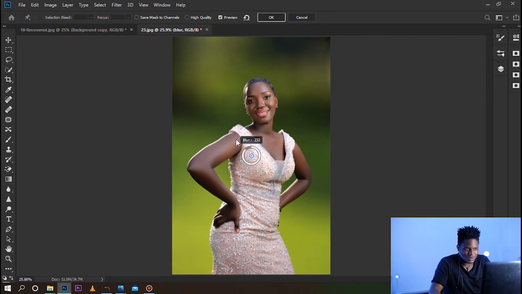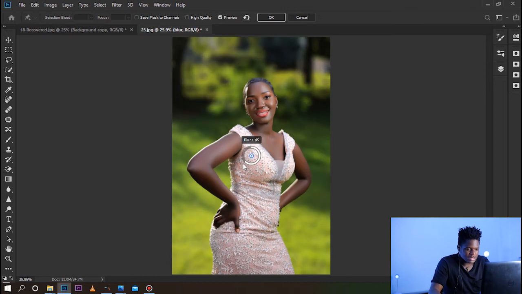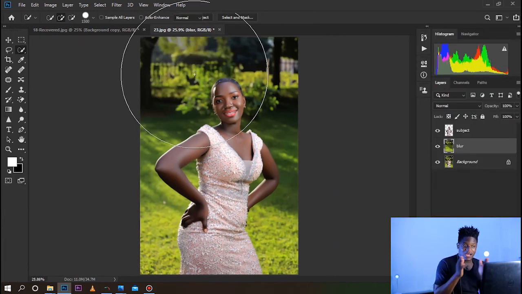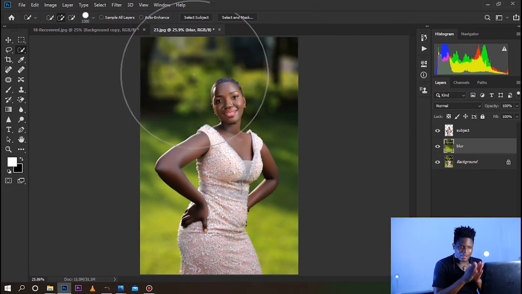I think we should all agree. Look at this blur. It looks beautiful. We all agree. So you can reduce this to something like 30, 40, or 50. I can go with something like 55 or 50. I think 48 will work just fine. So I just press OK, and boom! I have my image. I have my blur background.